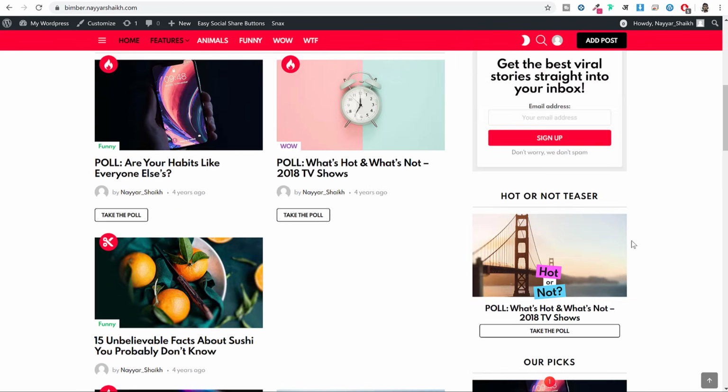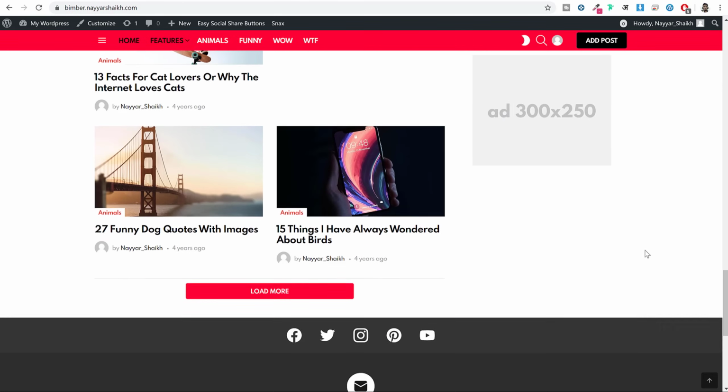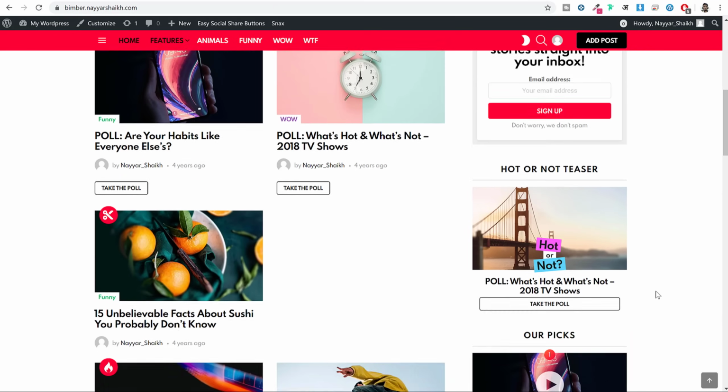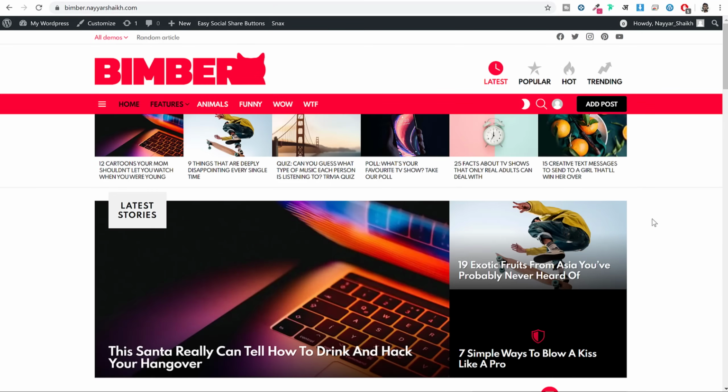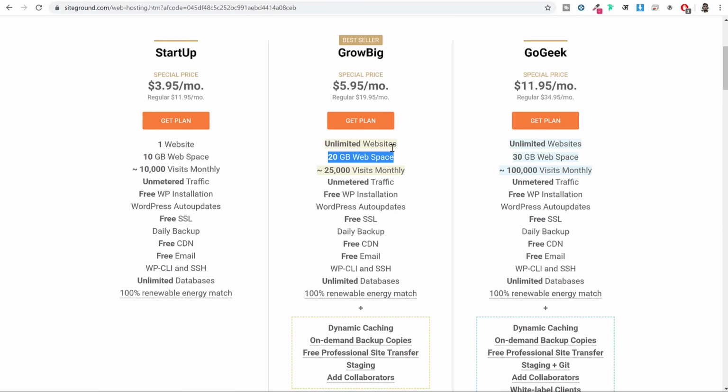If you see this entire website, there are hundreds of different articles, many different pages. This is an amazing website. This entire website is not more than 200 MB, and I'm telling you, including database, including images, including all the media that is present in this website. So including all that, it is not more than 200 MB. So basically, if you select the GrowBig plan, for example, you can create more than 100 websites like this one. So you don't have to worry about the web space.